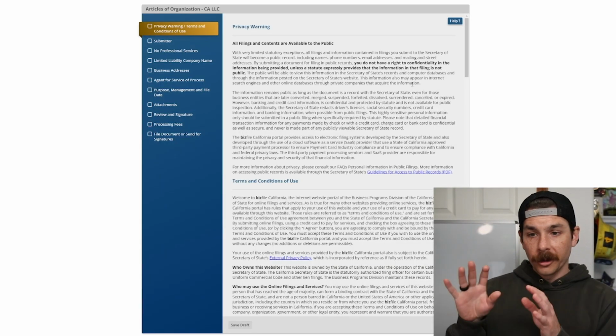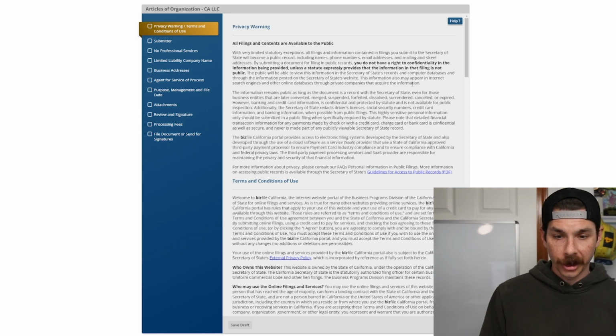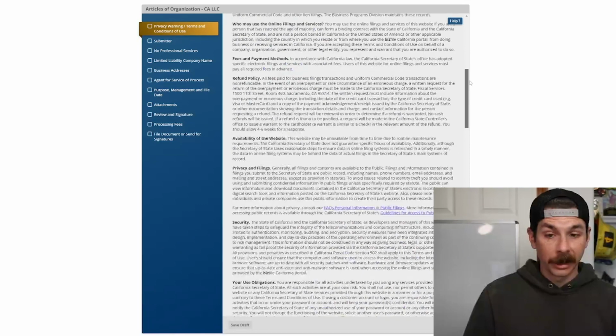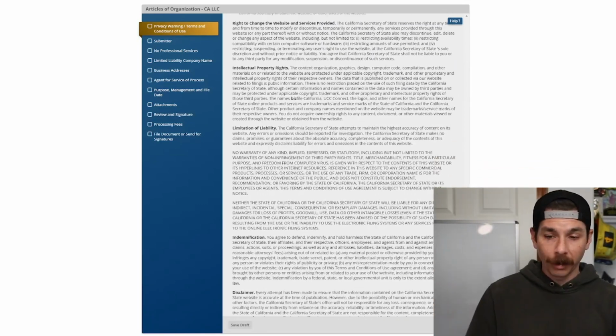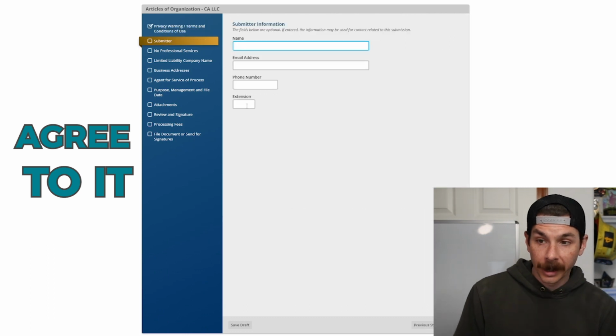Three hours later. Great. You made an account and you got to this page. The system just recently changed with the Secretary of State. This right here is the privacy warning, basically telling you that everything that's contained in your application is public. The refund policy, intellectual property rights, etc. You have to agree to it to get to the next step.